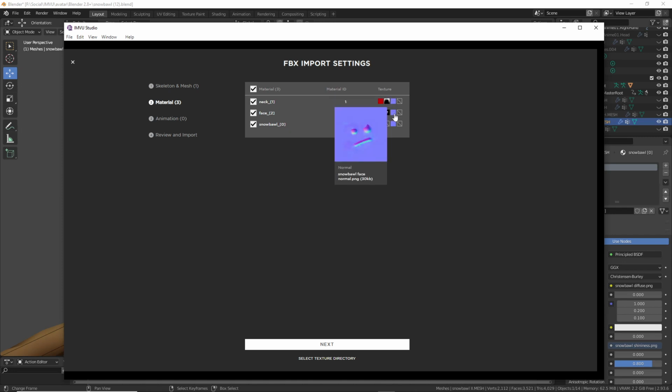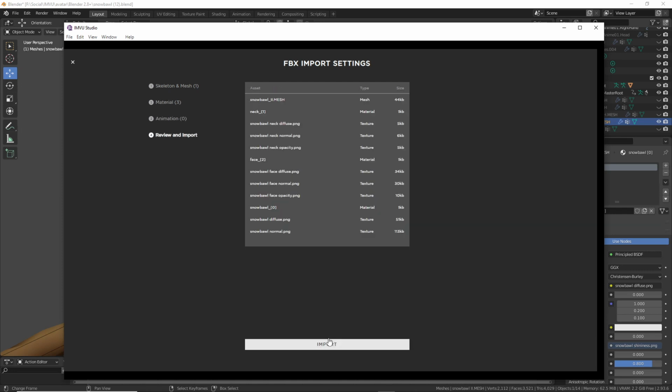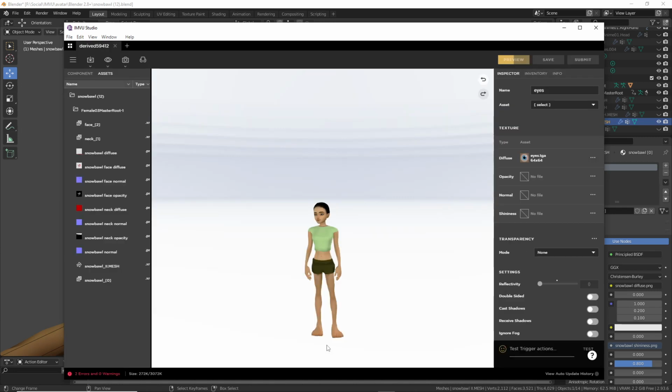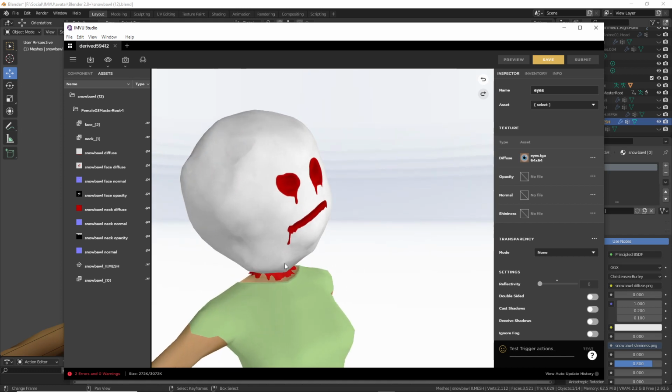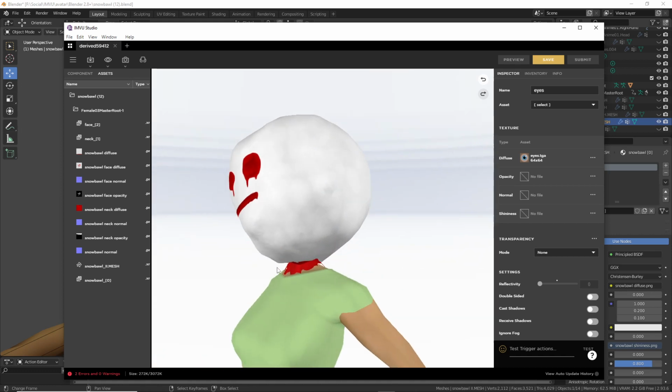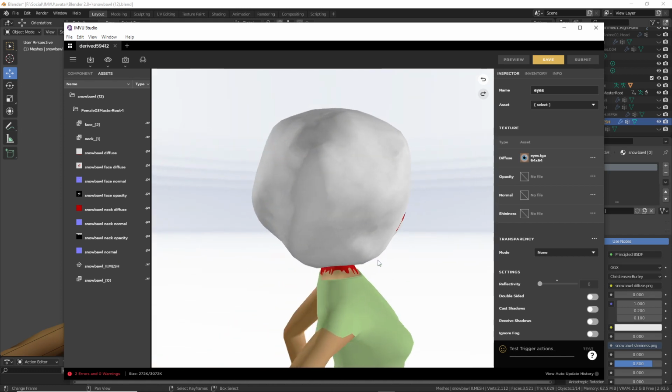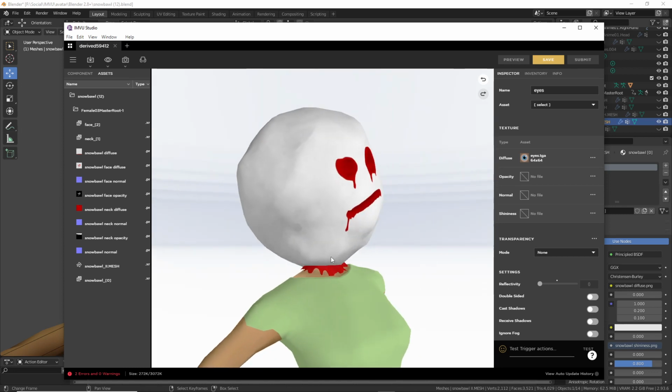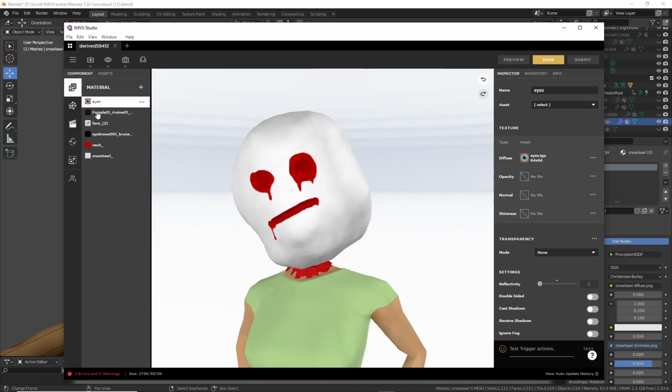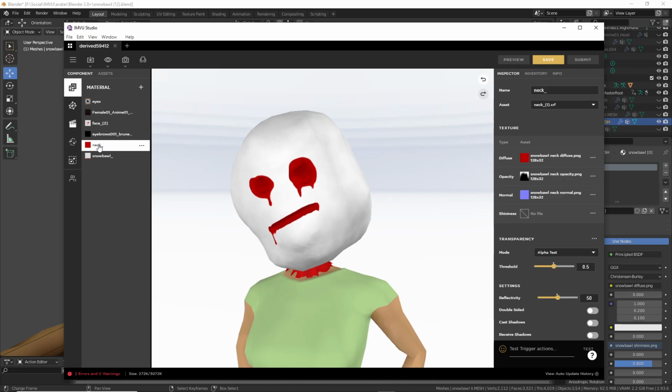Normal map, mask, face. So there's no opacity, but there is a normal map. So let's just bring that in, no animation. So that's what it's going to bring in, and then import. And there it auto assembles everything. So all we need to do is just tweak some of the settings.